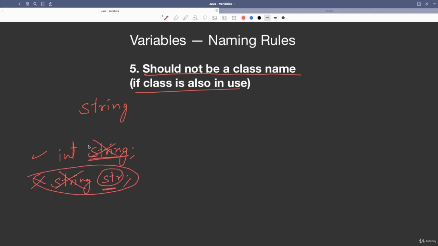So there are various classes. One more class we have seen, like in the previous video I have shown you, the Integer class is there. So I am declaring a variable of type float and its name is Integer. So I should not use this one.